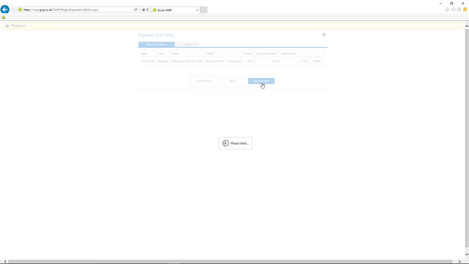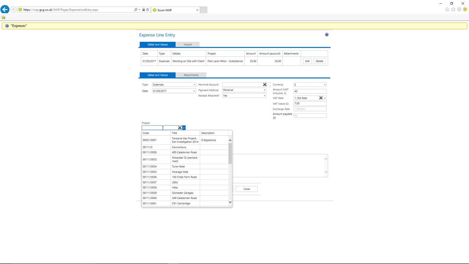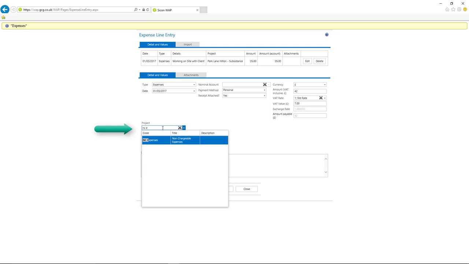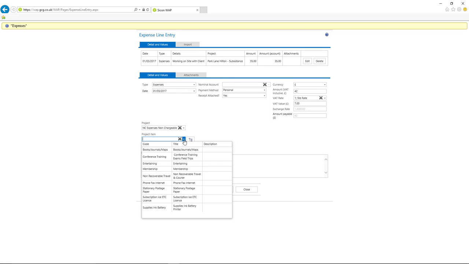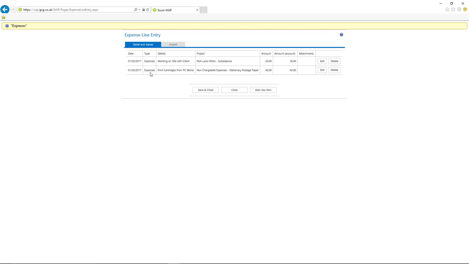If I add a new item, this time, again, I select expense. I confirm I have a receipt. This time, on this instance, I want this to be a non-chargeable project. If I enter NC and E, you'll see the non-chargeable expense option comes available. If I select this, from the drop down, I then put stationery. I'm going to enter print cartridges. Once I've entered that information and saved that, I now have a second expense. So I save and close this.